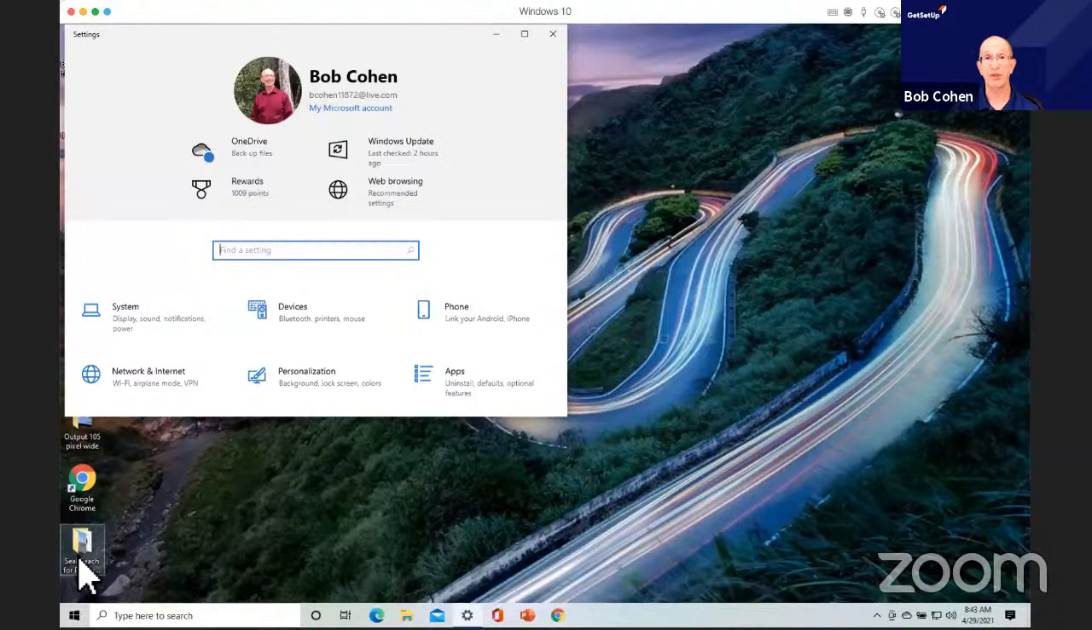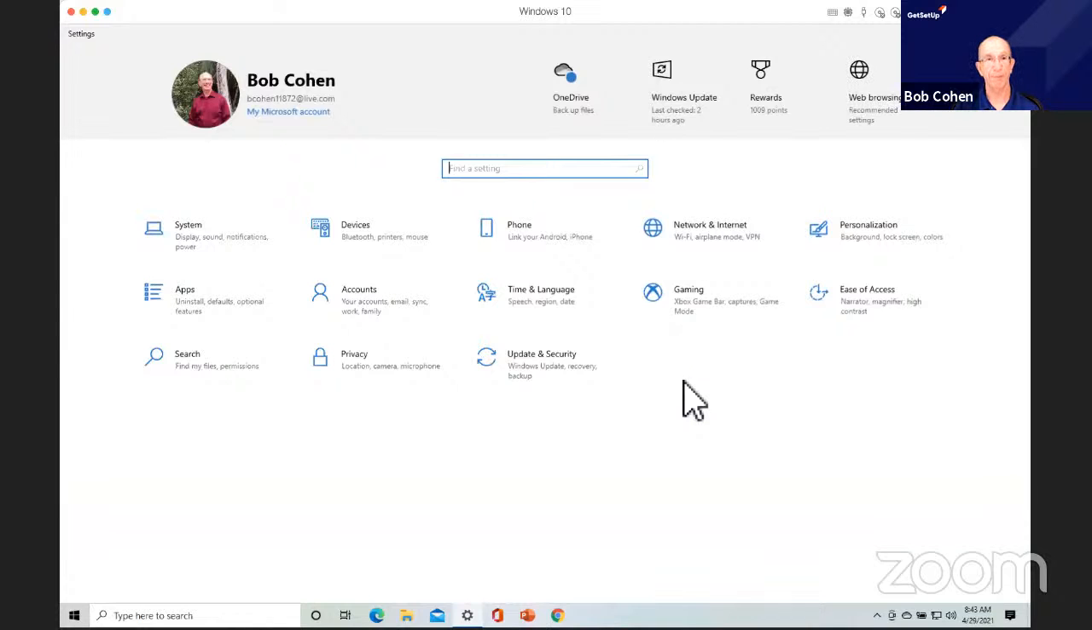And a window pops up for settings. Now it's a window just like any other window on your desktop, and I'm going to maximize it by hitting the maximize button here on the window. That makes it full screen. There's a lot of settings. Okay, there's a little bit of information at the top. I do have a Microsoft account.